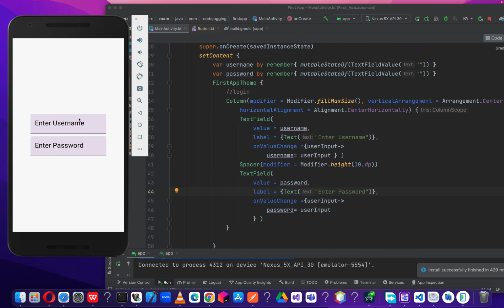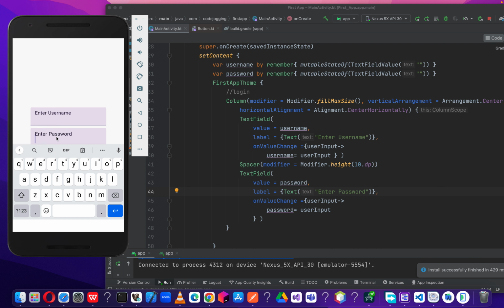Yes, now users can read the text fields. So this one is a label, and this one is a label too. But when you click on it, you see that the label is still showing. Okay, so now what we are going to look at is placeholder.